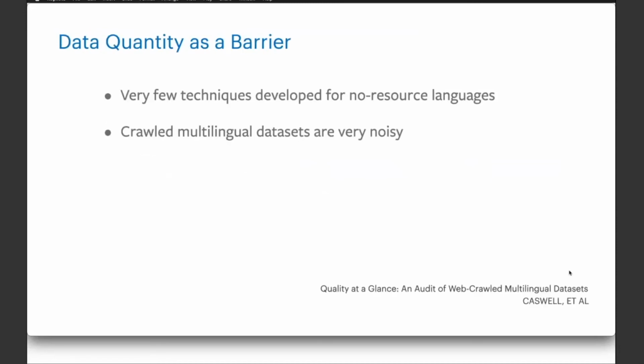Further, data quantity is still a barrier. A lot of the techniques that we have been talking about are producing very noisy data, and sometimes the data is not even in the right language. There was an excellent paper that came out in 2020 where people who speak these languages went through a lot of these produced data sets, and they were like, this is not even in my language. So there's a lot of work to do to improve data quality.